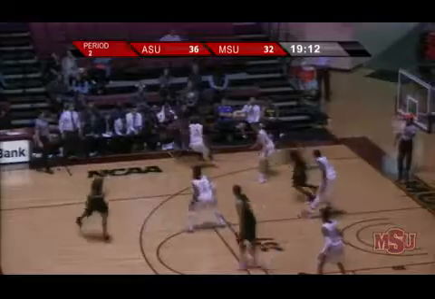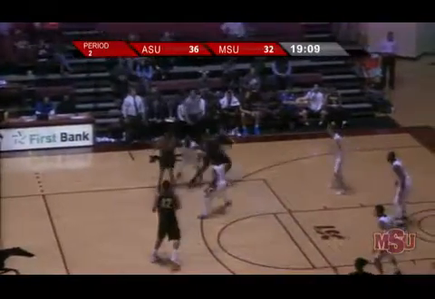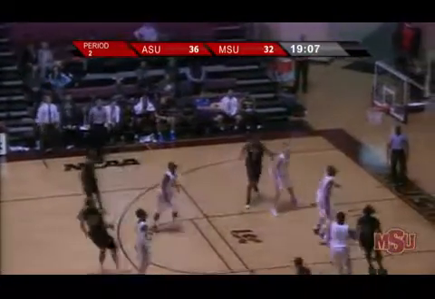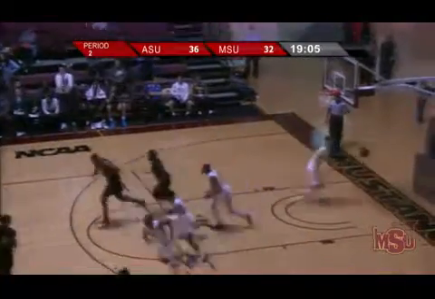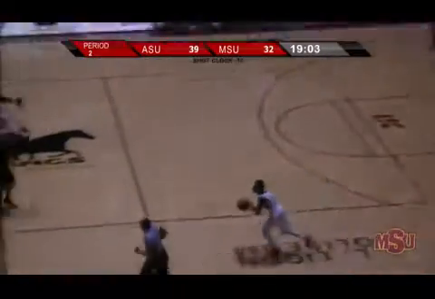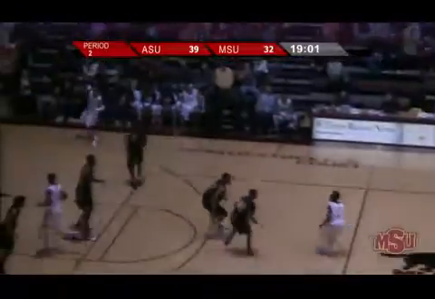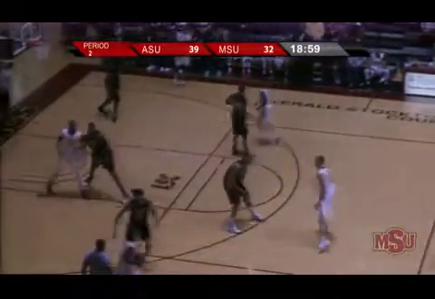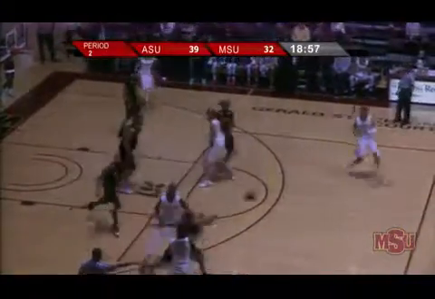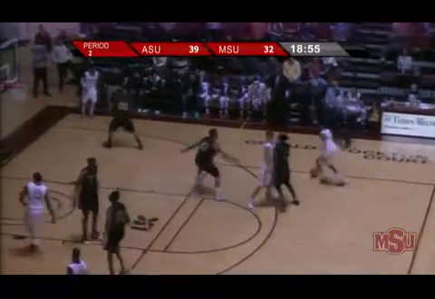Foster into Nikita, back to Foster. Foster gets a screen from Smith, top of the key. Shikaya for three. Off the glass and good. Don't think he called bank, but they'll count it. Shikaya gets his first triple. He has 5. Angelo back up by 7, 39-32, 18:56 to play.